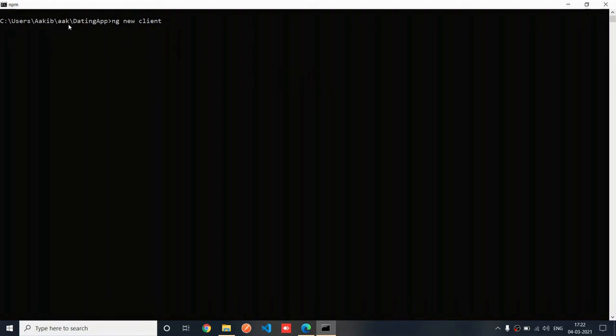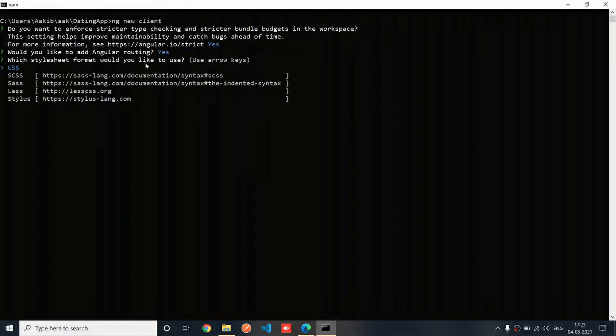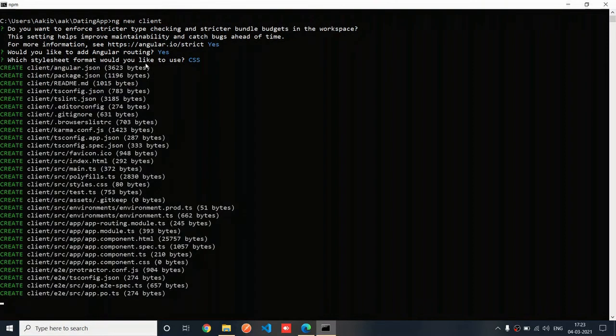Then you can see the command prompt asks a question: do you want to enforce stricter type checking? Of course I'll go with yes. Then it asks whether I would like to add Angular routing. Of course I'll say yes. And for the style sheet I'll be using CSS. Now it takes some time to install all the packages and create the Angular application in the dating app folder.